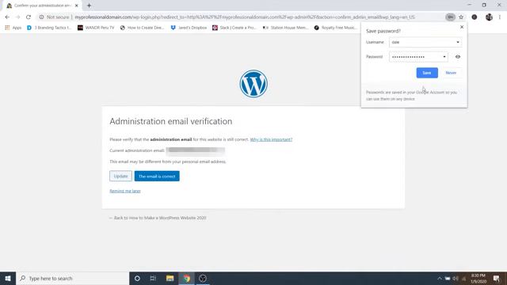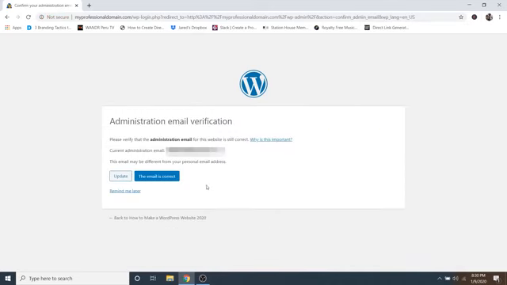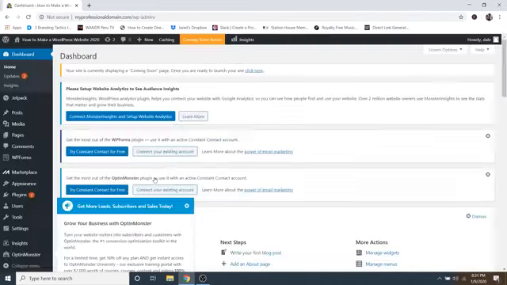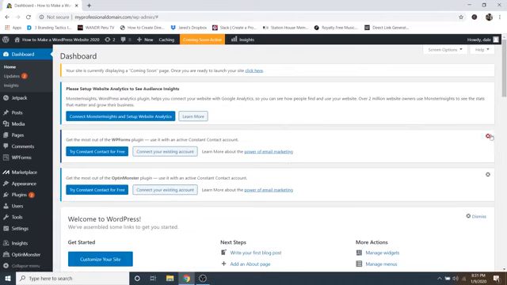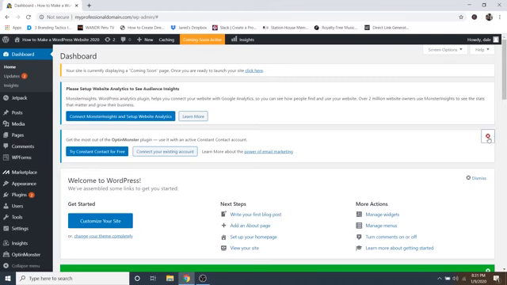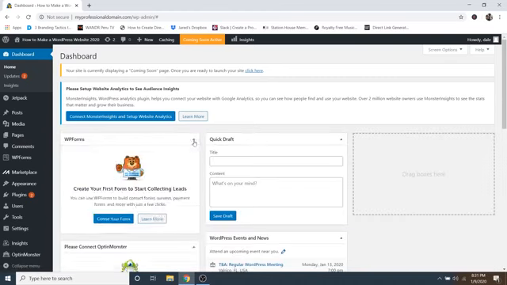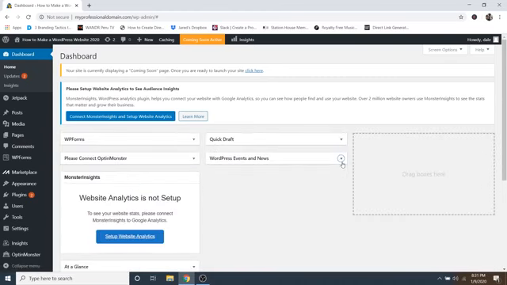And now we just have to verify our email, so I'm just going to verify that that's correct, and it is. So I'm just going to say this email is correct. Okay, cool. So here we are inside the WordPress dashboard, and it looks really crazy right now with all these notifications and such. So just go ahead and click on the X on everything that you see. Cool, there we go. Just kind of clean things up, makes it look a lot better.